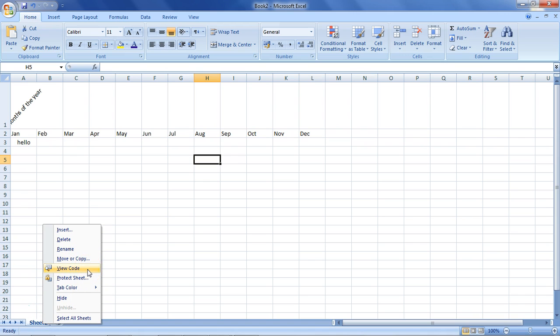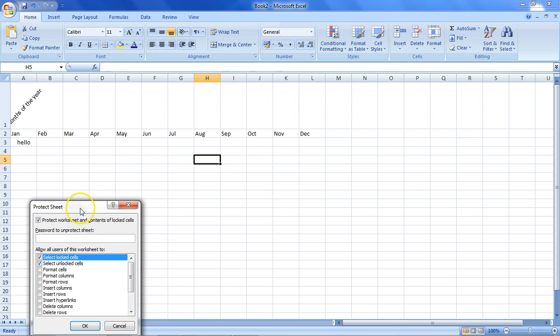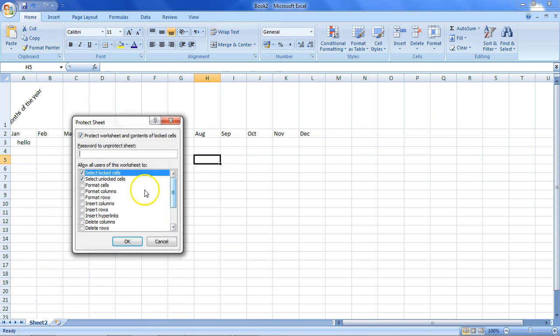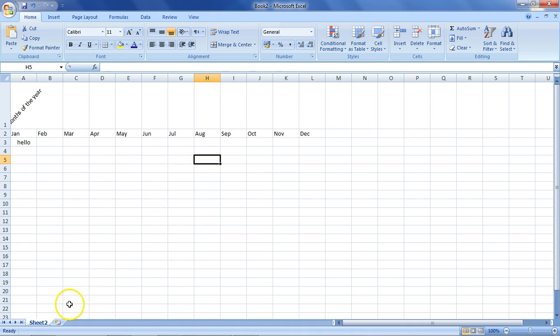We didn't make any code in this sheet, so we don't have anything to do. We can protect sheets. So select unlock cells, lock cells, format cells. We'll learn about this in the future because some of these rely on things we haven't done yet, like insert hyperlinks and so on, and delete columns. So it's better we leave this to the future when we've actually done some of these things.